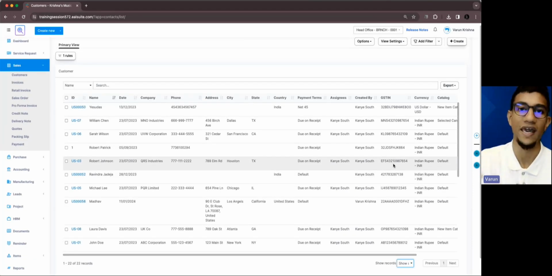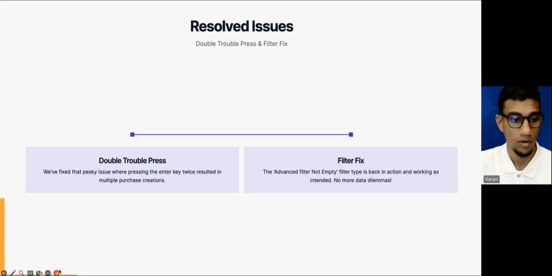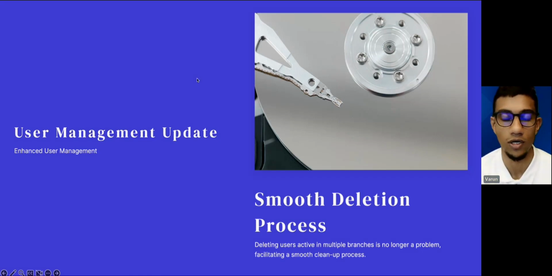So it is working exactly as intended. The next one, the final issue we fixed. This is the one that I just spoke of. It's a very unique one. User management update. Deleting users active in multiple branches is no longer a problem, facilitating a smooth cleanup process.